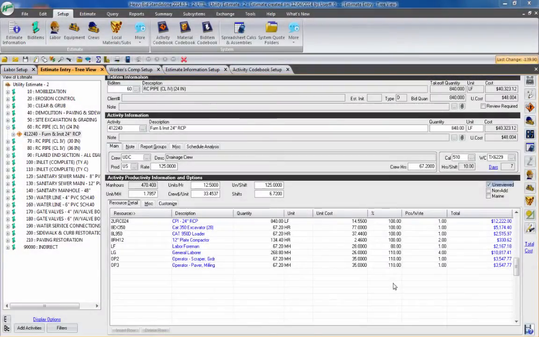In order to make the labor cost in an estimate as accurate as possible, we have to have the workers' comp charge be accurate also. So what HeavyBid does is it looks at each activity, which is how the insurance companies would do it, and actually puts a workers' comp rate on the activity, not the labor itself.